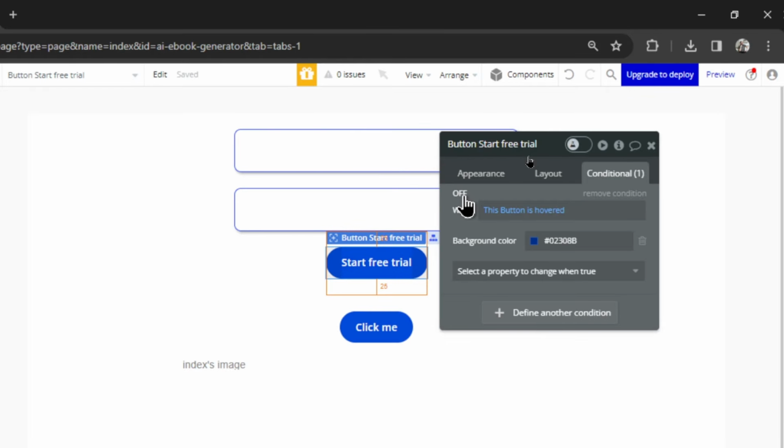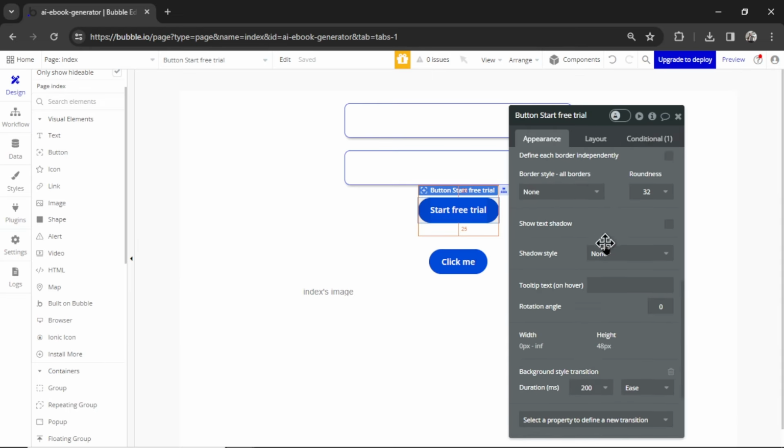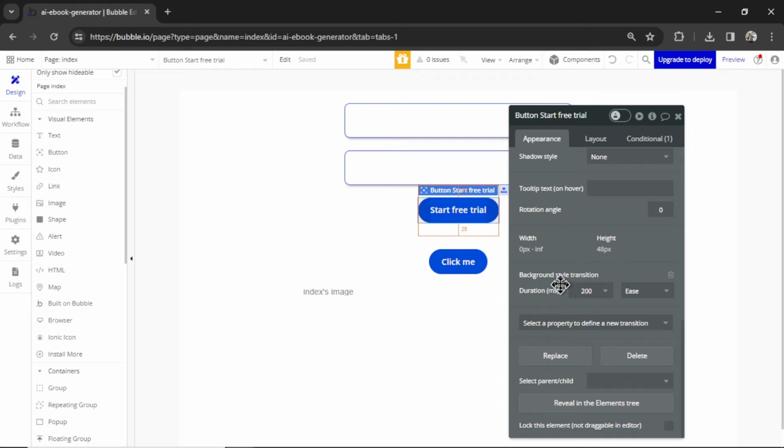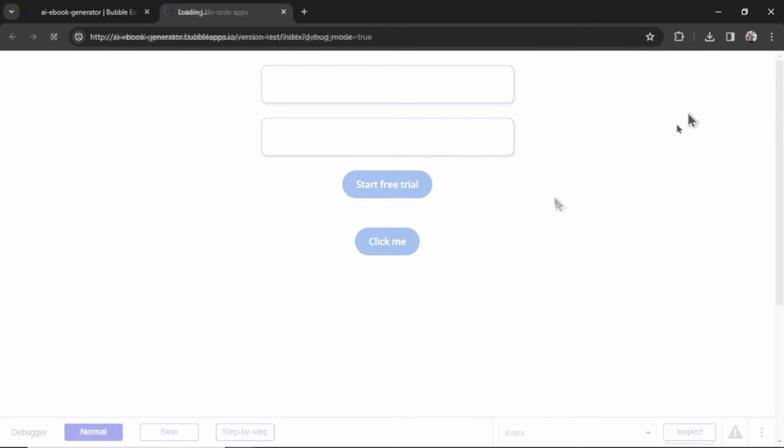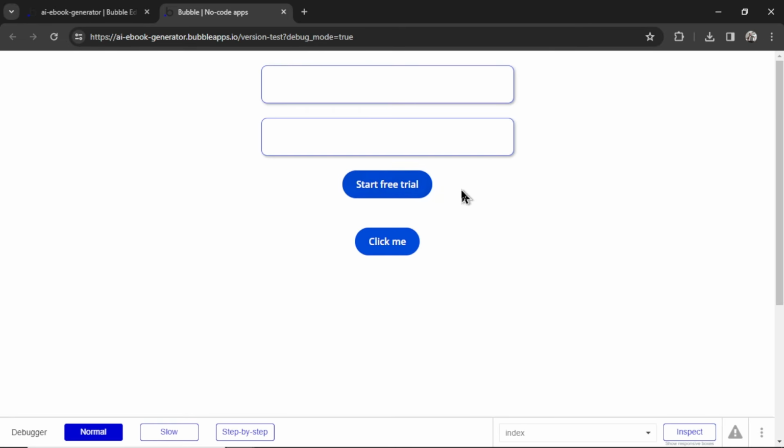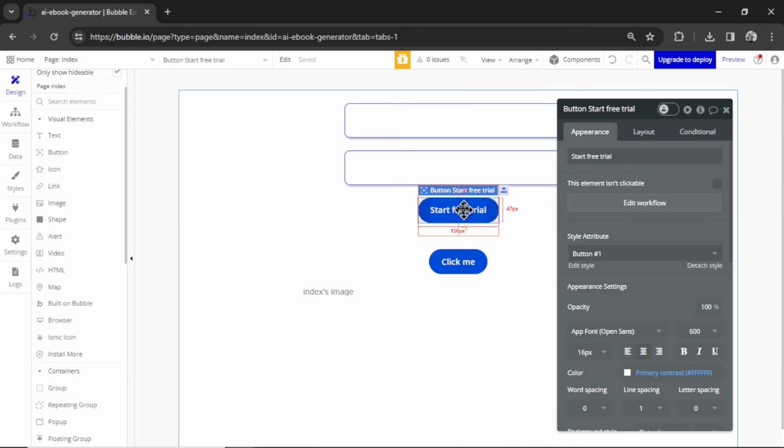Okay, that looks good. Now in the appearance, I'm also going to go down, and this is a background style transition. So it's going to be a slight fade into that darker background color. I'm actually going to make this even higher, 500. A slow fade. I'm going to preview and hover over the button. Oh, that's beautiful. I love it. I'm also going to give it some padding. So I'm going to go to layout.